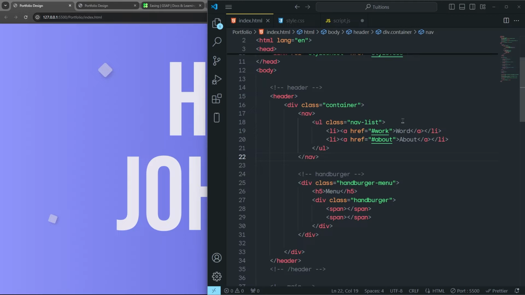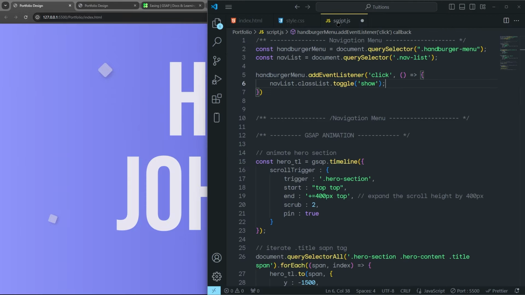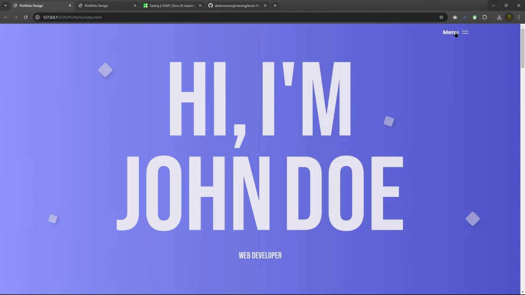So we're going to do the same with JavaScript. So we are going to just add and remove this class from the hamburger menu. Let me save the changes. And now when I click on it, you can see we have this navigation item. This is just a simple navigation menu we are using in this template.